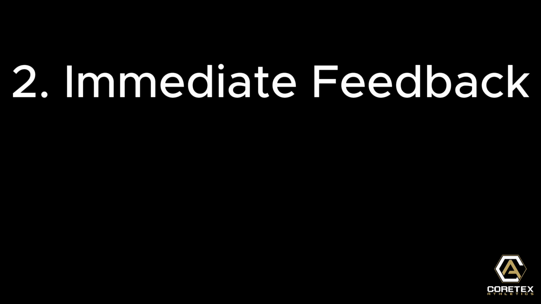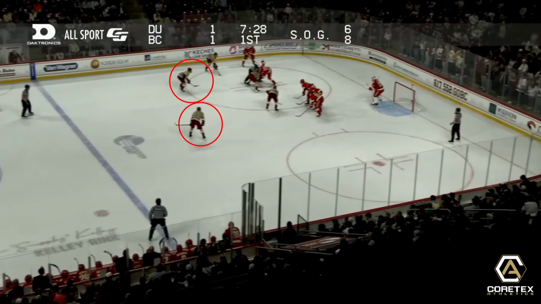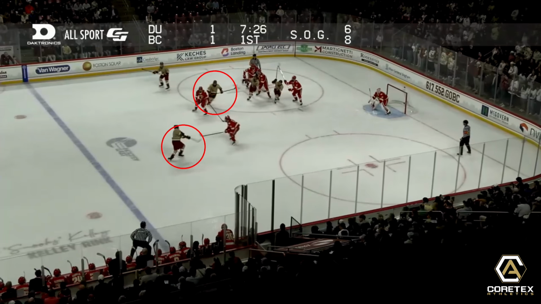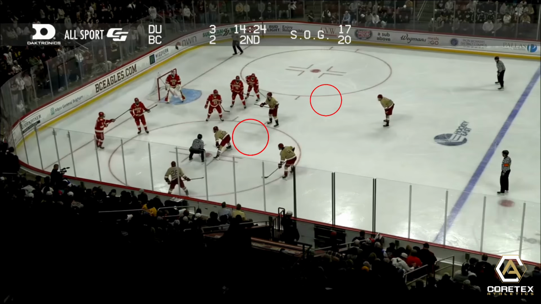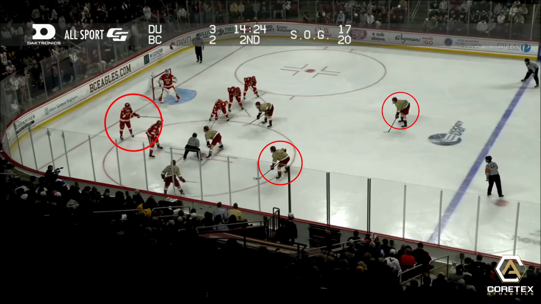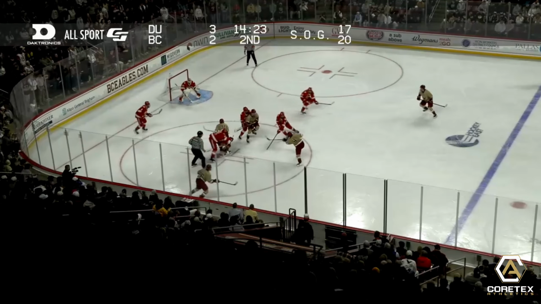Number 2, the feedback is immediate. As a goalie scans and assesses opposition formations and players, they'll piece together a couple of likely scenarios of what may happen or what the opposition might be trying to do. The puck drops, the scene plays out, and when it's all said and done, the goalie can reflect on their assessment of what actually happened.